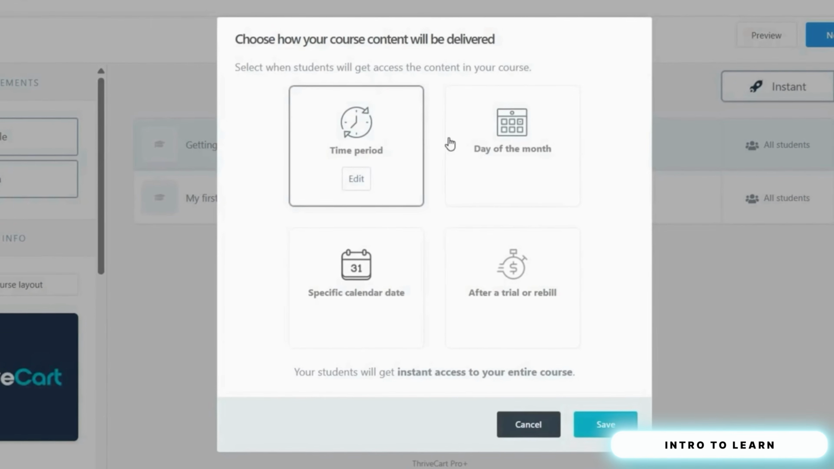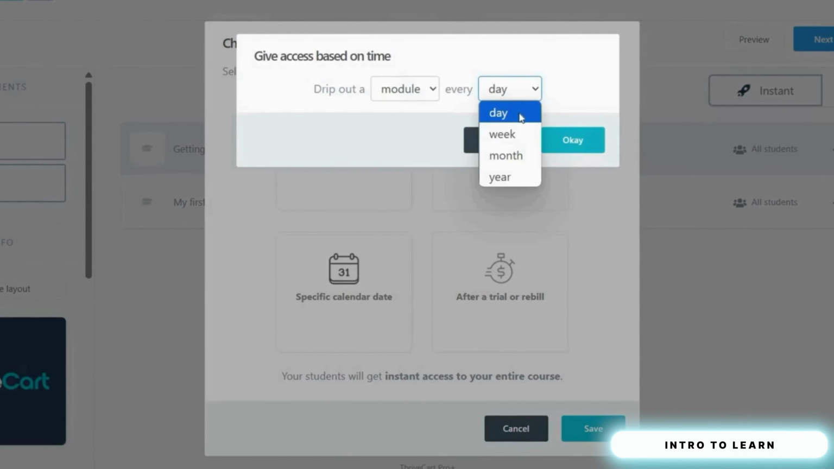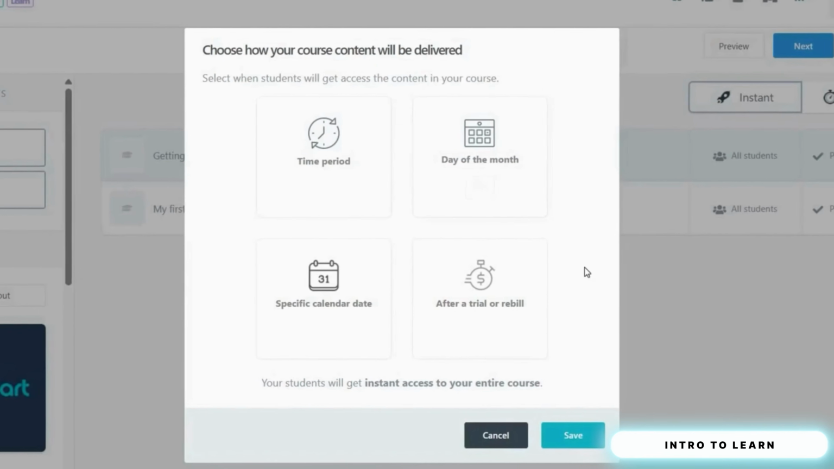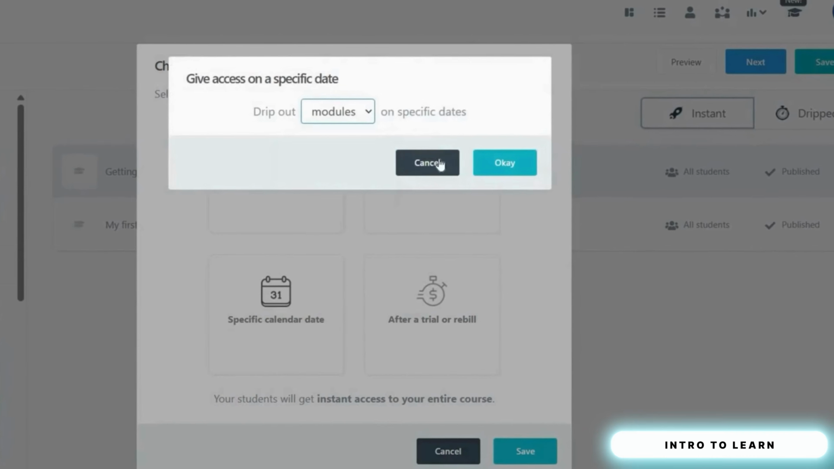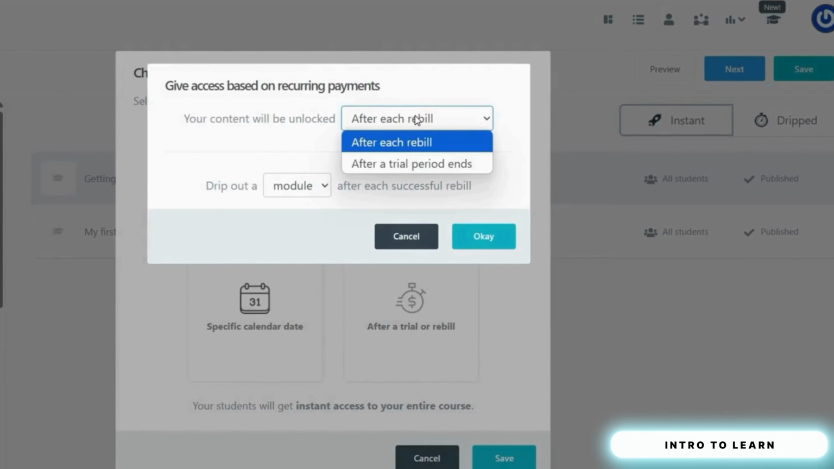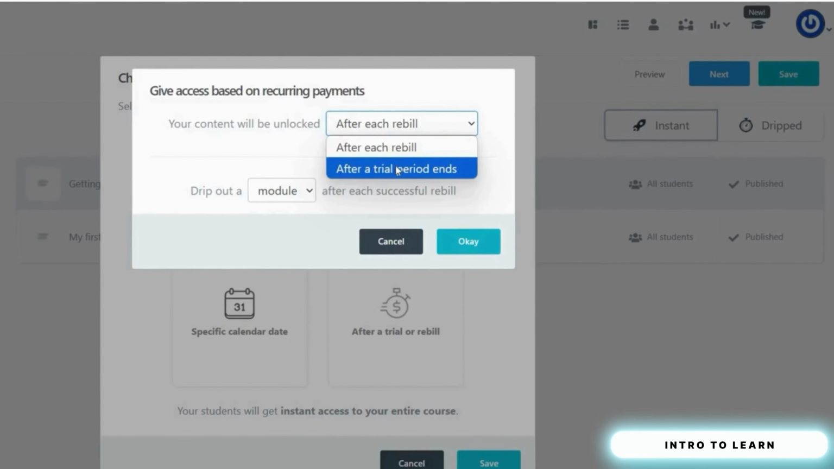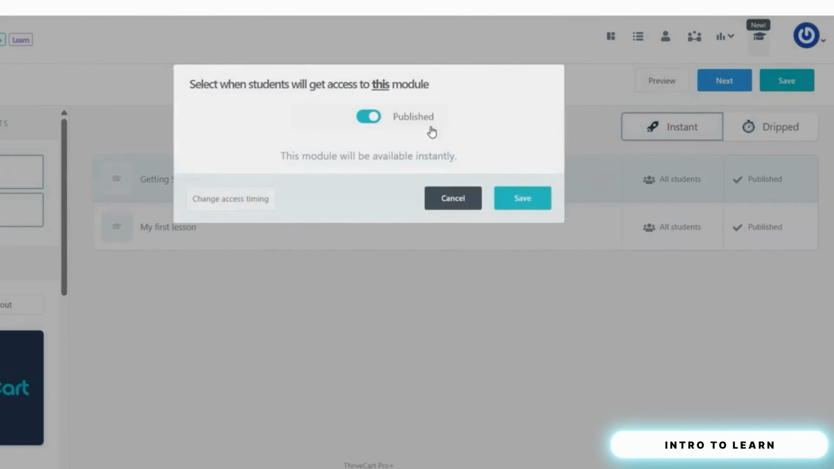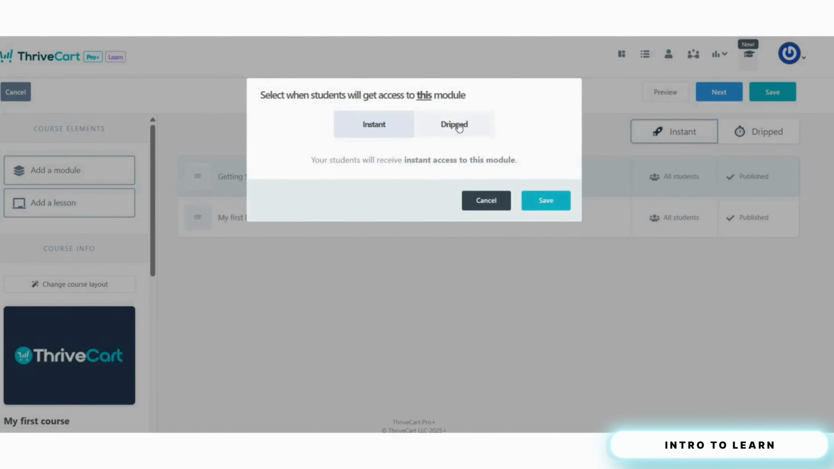We have things like time period, and this includes dripping out a module or a lesson every day, week, month, or year, depending on obviously your content and how you want that to be delivered. You can set up content to drip out on specific days of the month. You can set content to drip out on specific dates, and you can also set content to drip out based on the customer's payments. So if they're on a subscription or a payment plan, you can drip out modules or lessons based on the number of payments they make. If we change the status of a module, such as publishing this module, it will ask us whether or not we want to change the status of all the content within that module.